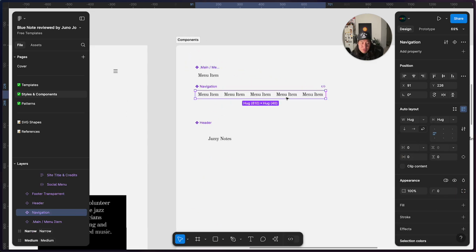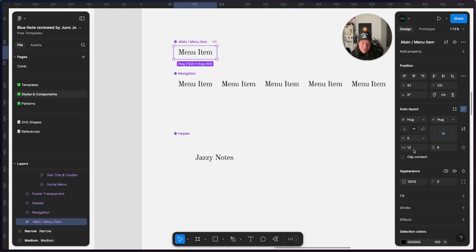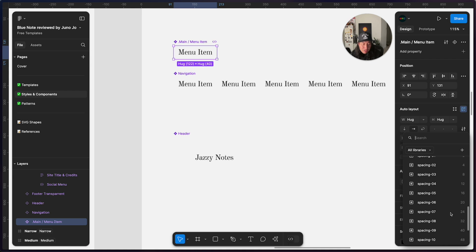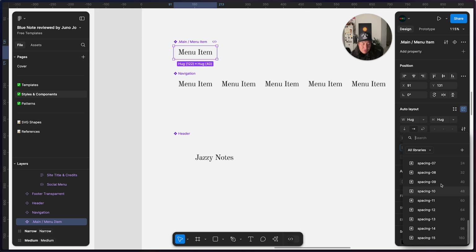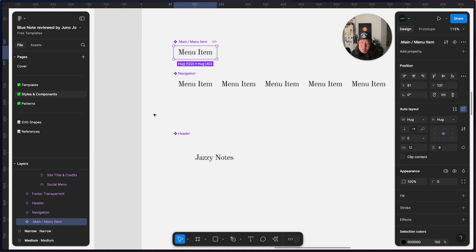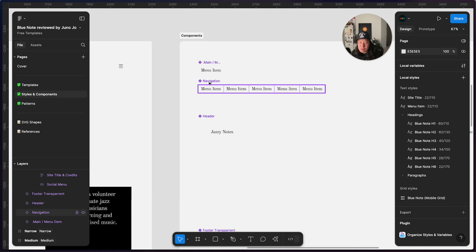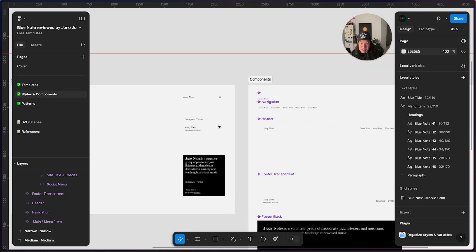Okay, cool. So this one is 0, everything. Here is 12 and 8. So let me see what we have. 8. Yes, and we have 12 here. So we can just use those spacing for us. Okay, so everything looks good. Everything looks very, very nice.